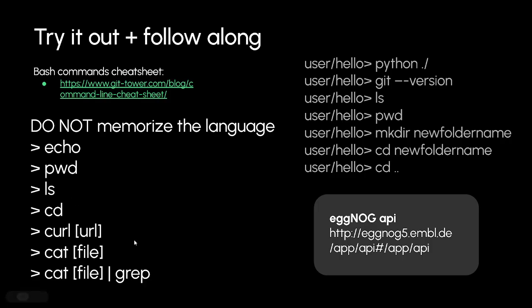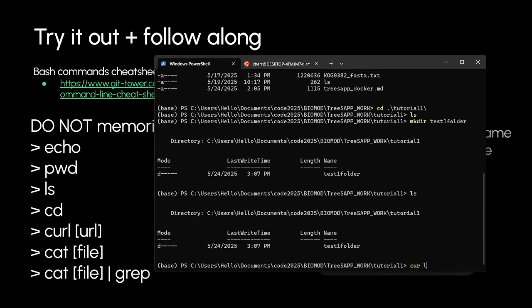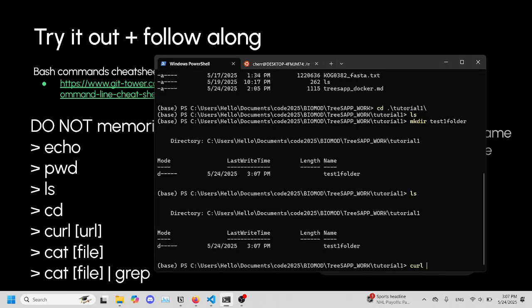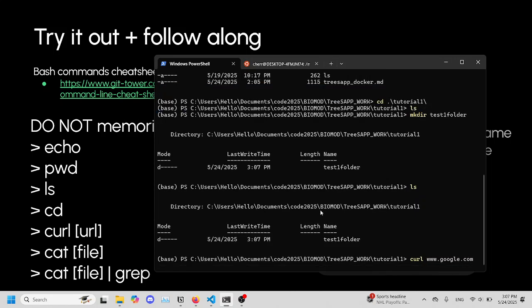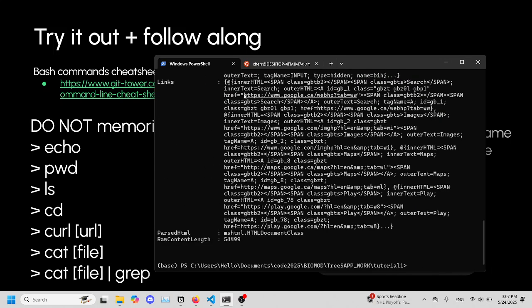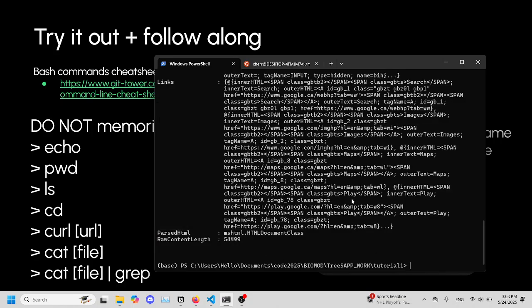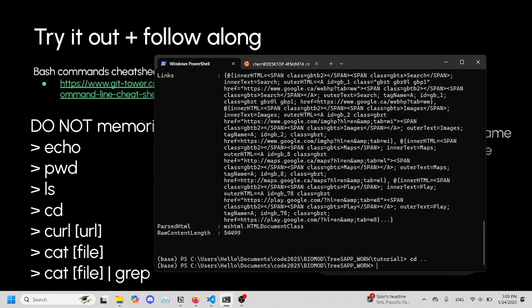We can also do some other things. Don't try to memorize these. curl allows you to access a URL. So you can try doing curl on like the eggNOG API, right? Earlier I demonstrated using curl with Google. So you just call Google. This is a very boring URL. It just returns you the HTML page for opening up the website. Not useful for all your purposes, but it could be used in other ways. There are also some other things.